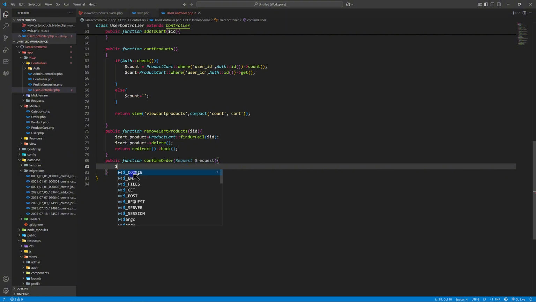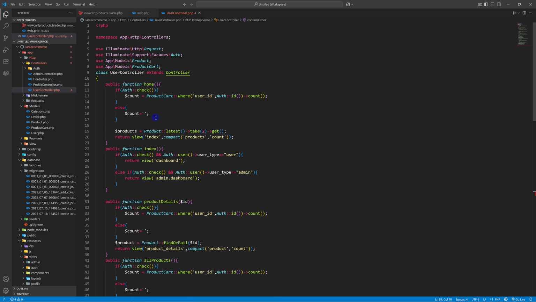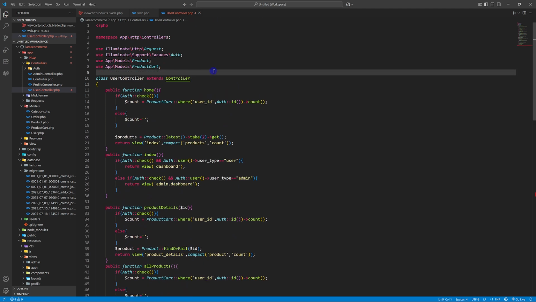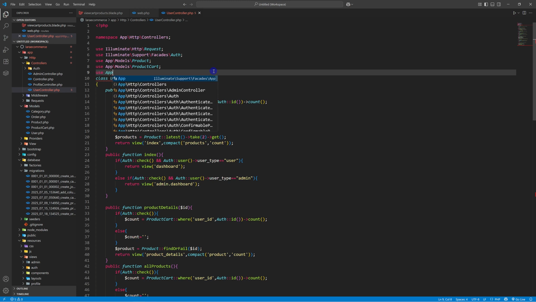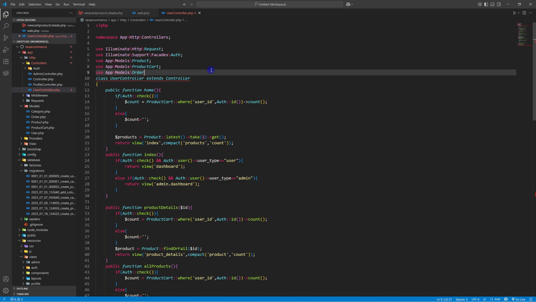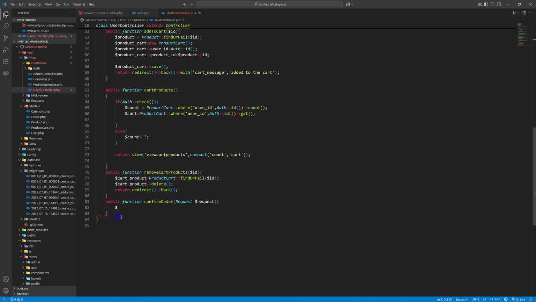Now here I'm going to add. At first I have to import the model to work with it. So I have to say here use App\Models. And here you can see this is the Order model, so we have to add it. So I'm going to create here an object of the order table. I will say $order is equal to, let's say, new Order. Okay, that's it. Now here we will add all the columns.